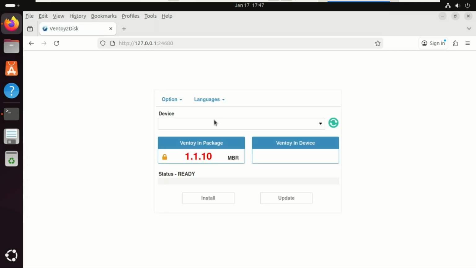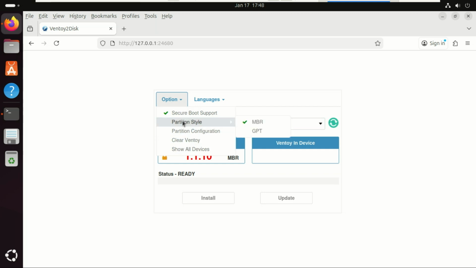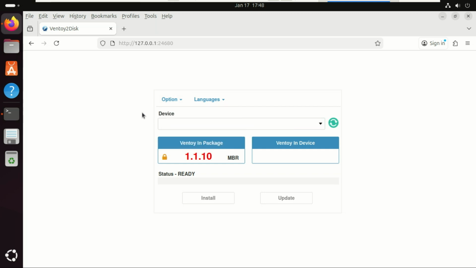By default, it is enabled to work with Secure Boot, which is why a lock symbol appears next to the version name. You can disable Secure Boot if you want, but it is recommended to leave it on. Select your USB and click Install.